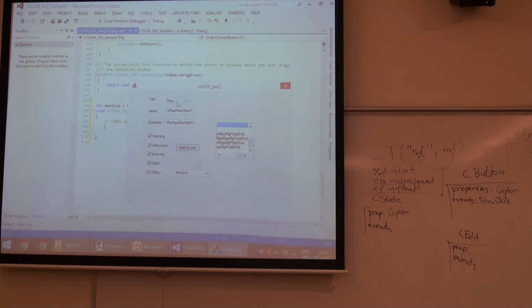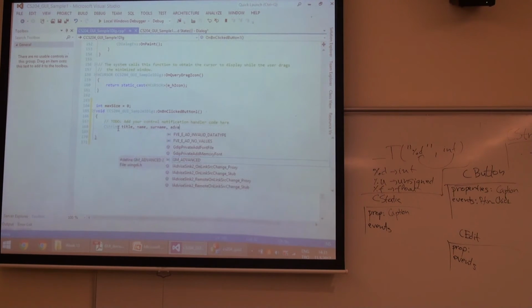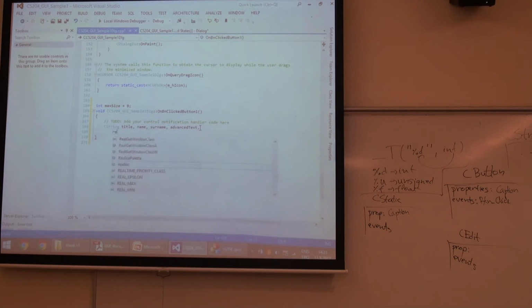Here I should have one CString for the name, for the title, for the surname, for others. That's why I'm defining CString name. Well, let's go with the title first. Then I have the name. Then I have the surname. Then I have the advanced text. The advanced text is related to this stuff here. Okay, bonjour, bon, whatever. And finally, I have the result. The result will be the one that will be added to the list.